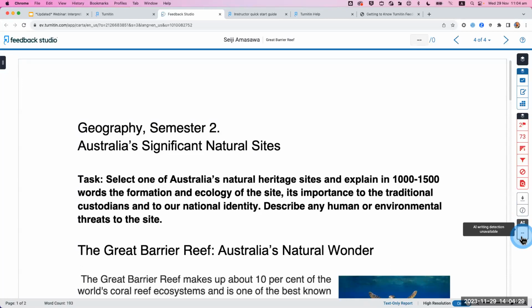Now, for this particular document, we don't have an AI writing report. Our report requires a minimum of 300 words before an AI writing report can be generated. If we have a look down here in the bottom left-hand corner, we can see that this document only has 193 words. So it doesn't meet the minimum requirements for generating that AI report. But as I mentioned before, and in relation to the question from Mohammed, I will be showing you some AI writing reports in just a moment.